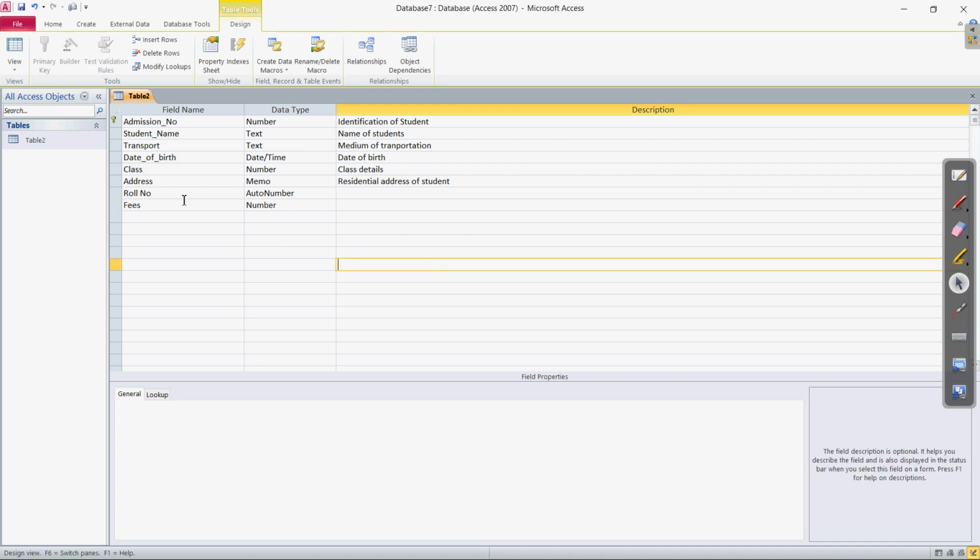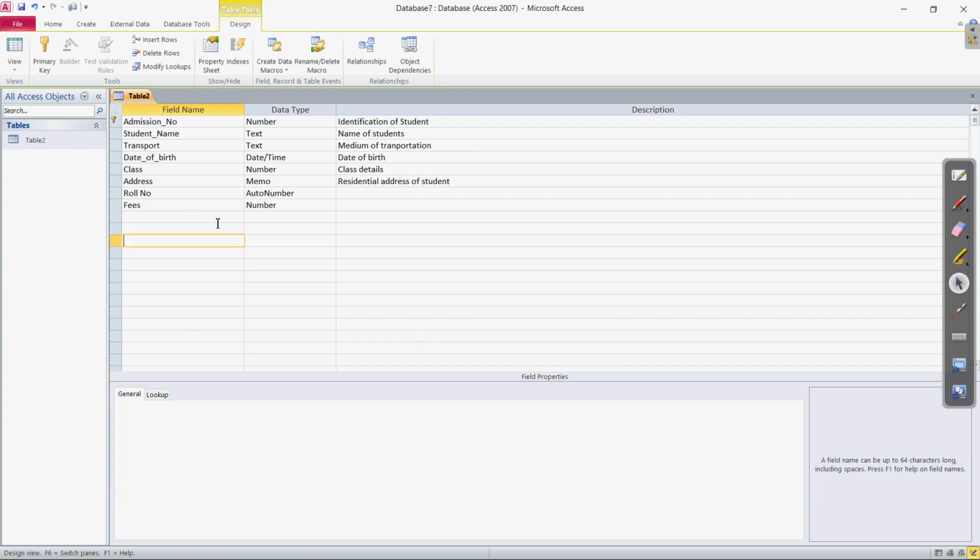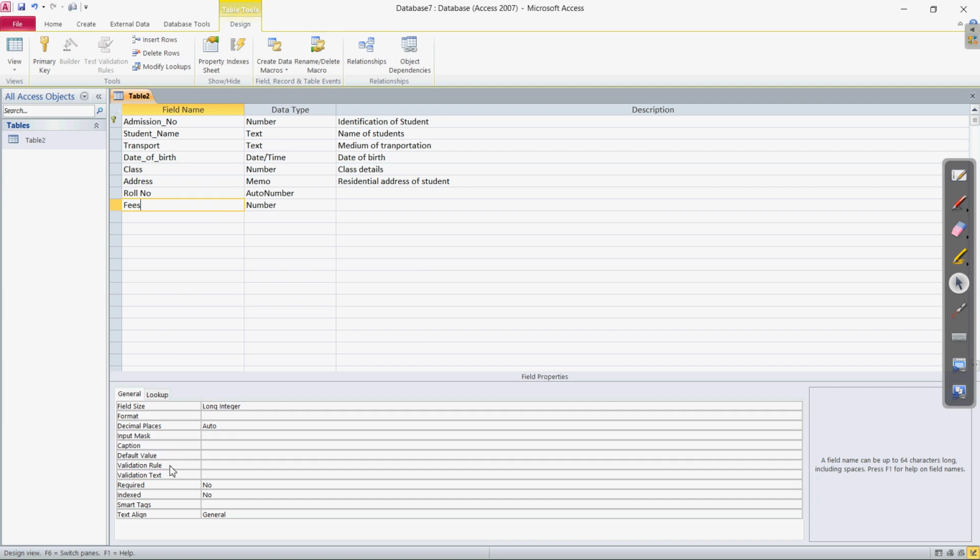So this can be, suppose we want the fees to be greater than 500 or something like that. Clear? So here you can see, when I have chosen the field name fees, in the field property we have the validation rule. So here we can make the validation rule. Here you can write greater than 500. Clear? So this can be a validation rule, or 500 or 1000, this can be a validation rule.